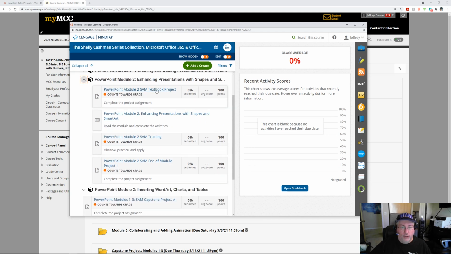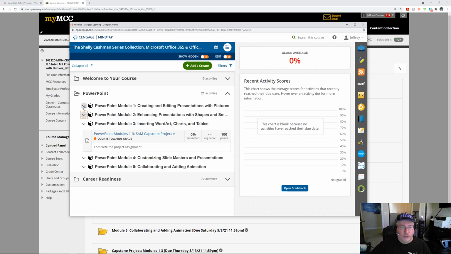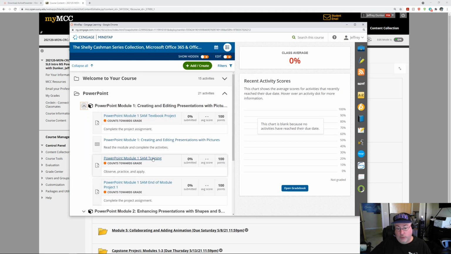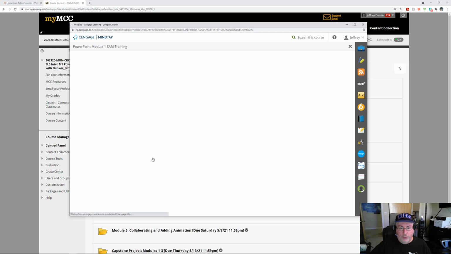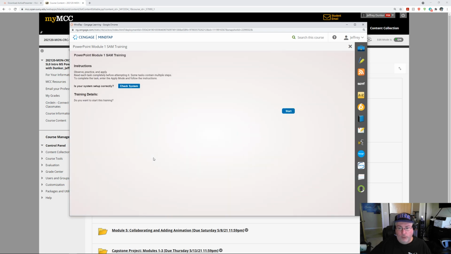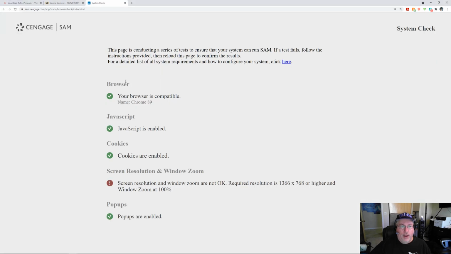I'll click on one, for example, to give you some basic understanding of the training. If we click on the training, you can check your system and make sure you're compatible. It shows the compatibility here. It gives you a little bit of a warning or note about screen resolution. They're just recommending that you have 1366 by 768 or higher, but that's really not an error. So we can just exit out of that.